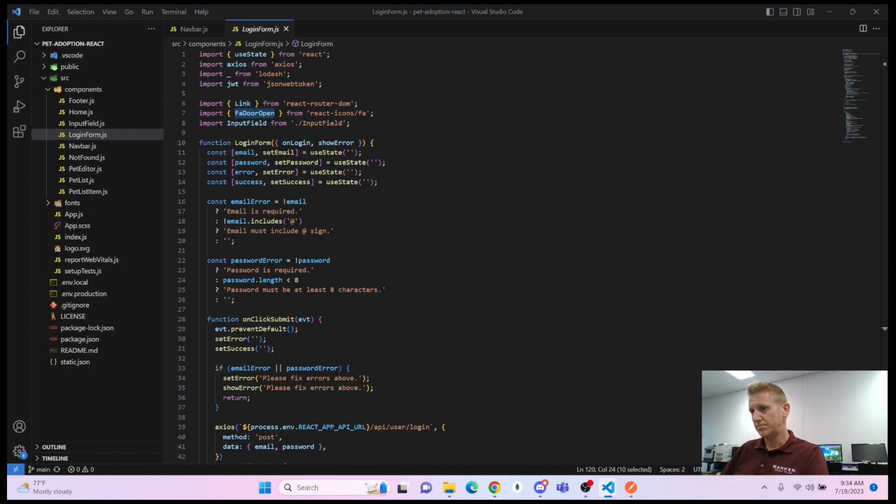This becomes a link tag to user register, close link. Link to user register. So then that should take us to user register, which brings up the register form. There we go.